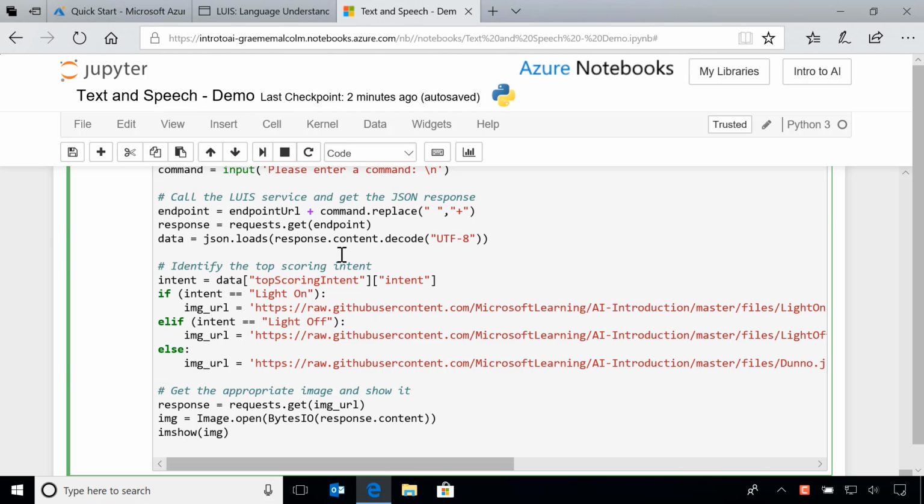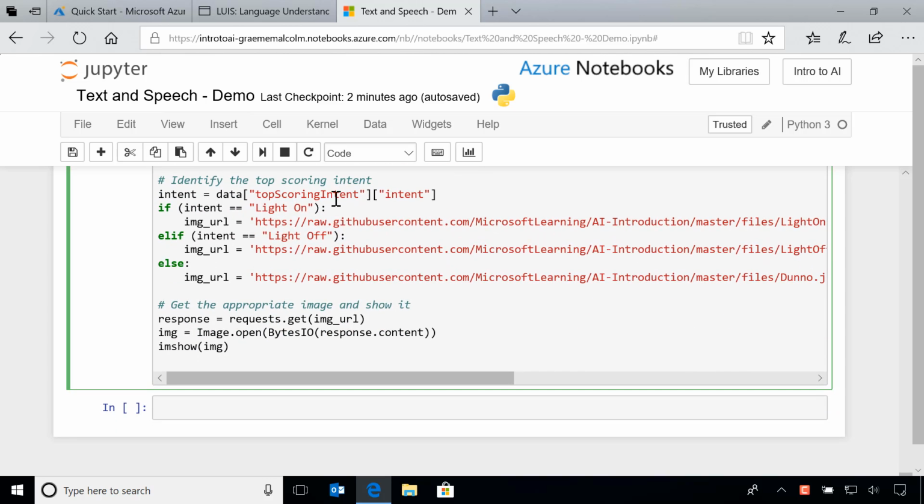The response will come back as a string, which we'll just decode. It's actually a binary array. We'll decode that, and then we'll load that as a JSON document. And then within that JSON document, we're going to look for a top scoring intent and get the intent.